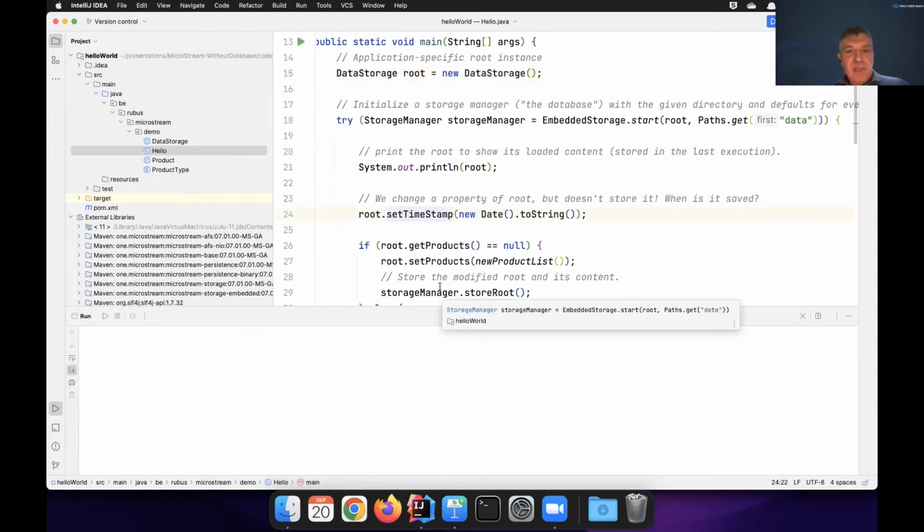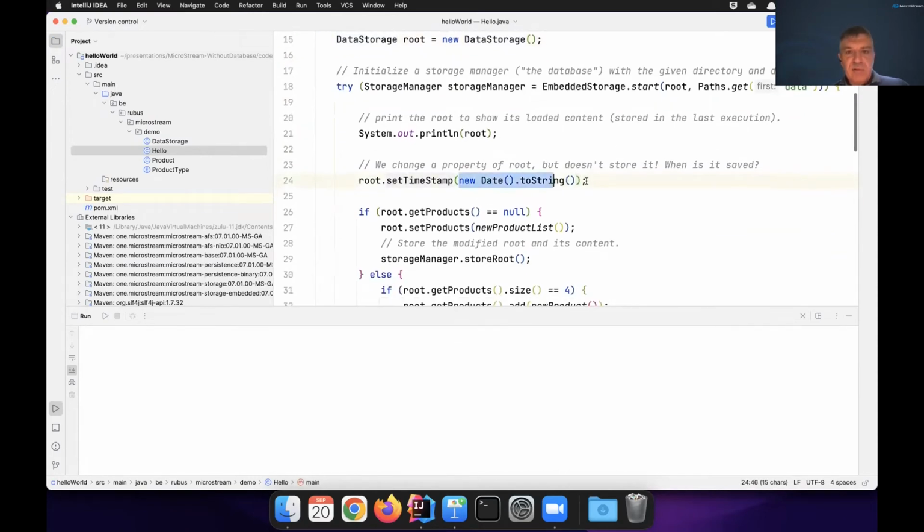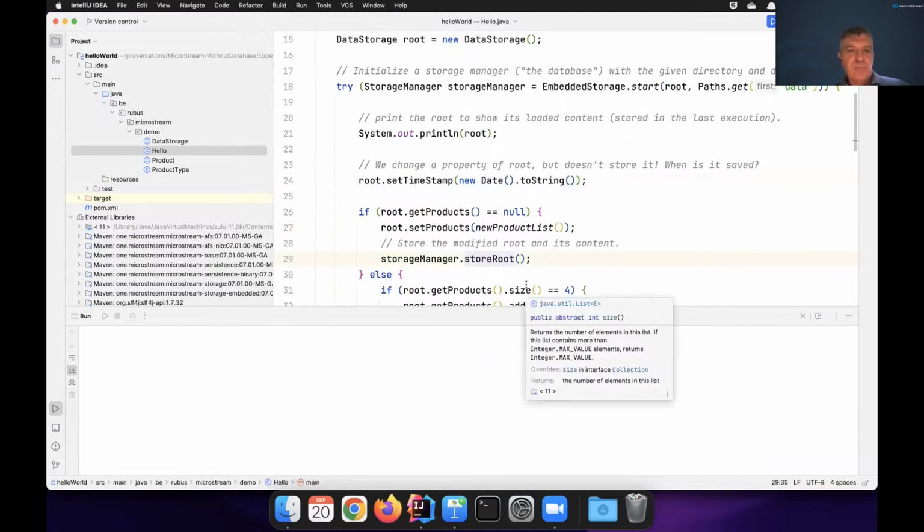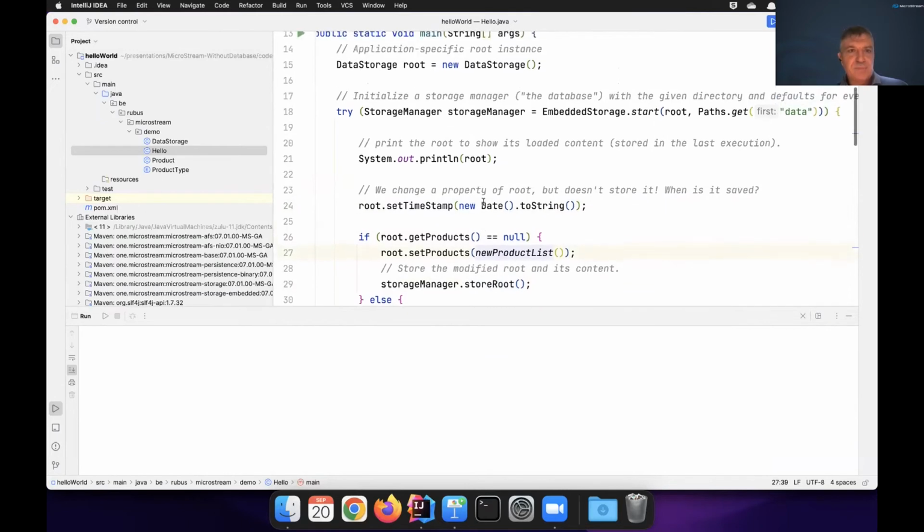We can set the timestamp. That's just a quick and dirty way to put some timestamp there. And if there are no products, as in the case now, we add 4 products and we say store these data, store the entire root. This store root is only needed the first time, when the database is empty, so that everything is stored. That means that our timestamp is stored and the product list is stored.